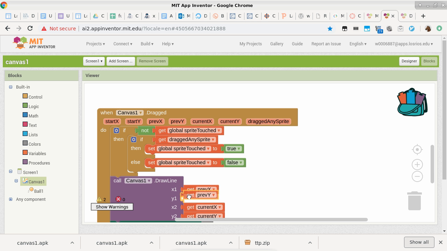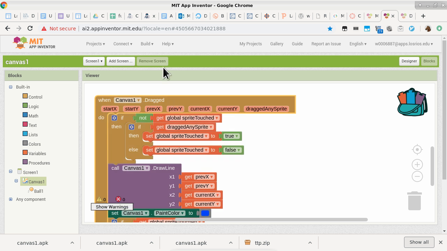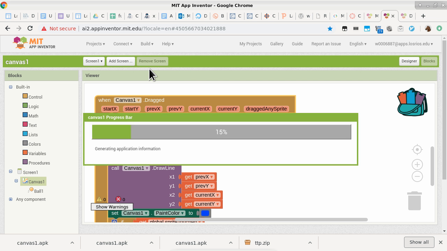I could have typed this too, which is going to be possibly faster. So now we have a line being drawn instead of a dot being drawn. So we make the APK again. But the app still looks really messy because it doesn't erase lines or the dots or segments that have been drawn. Erase Sprite. We'll make our own paint application.